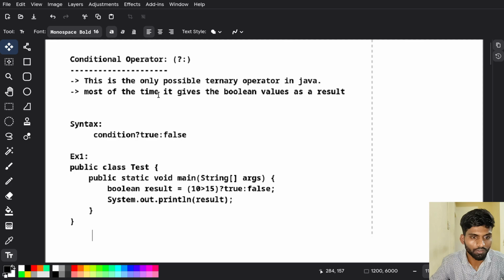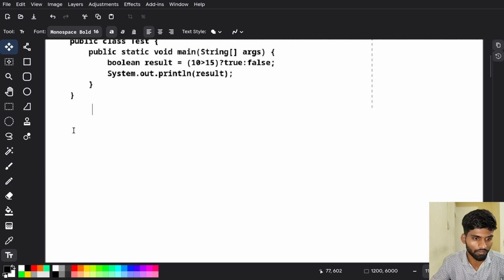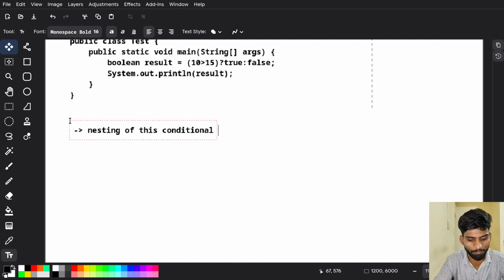So this is the only possible ternary operator in Java. Most of the time it gives boolean values as a result. Syntax: condition, true or false. The next example is nesting of this conditional operator, which is possible in Java.